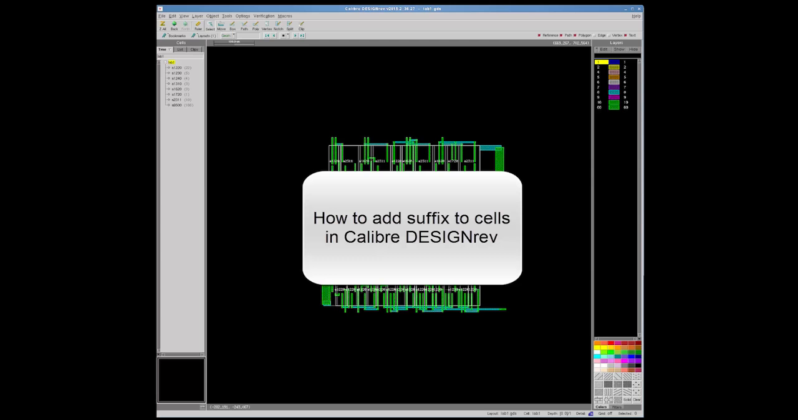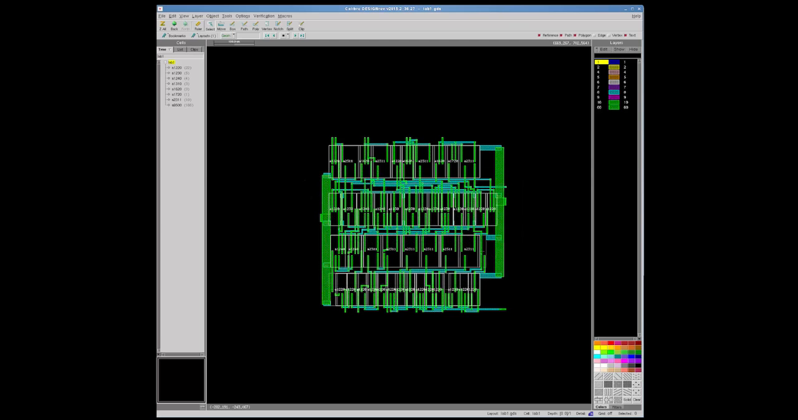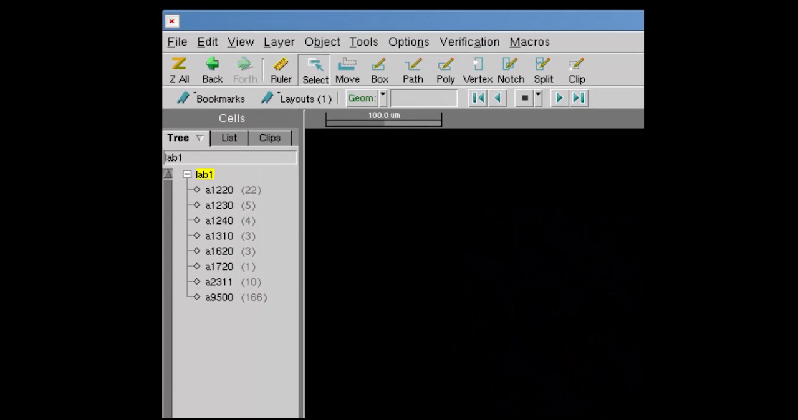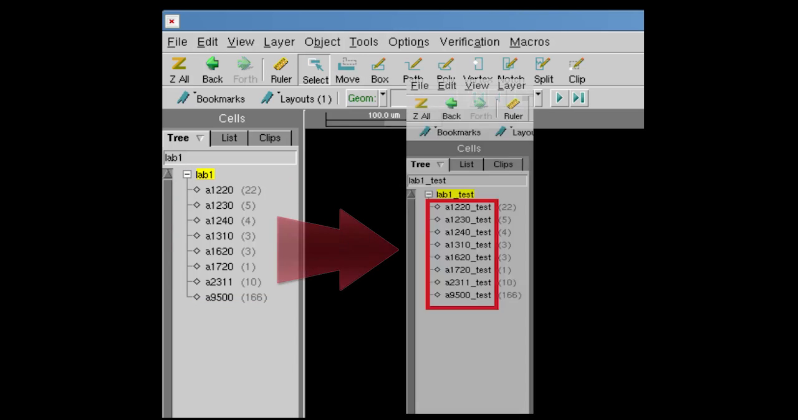Hi, today I'm going to show you how to add a suffix to cells in DesignRev. When you import cells from different sources, some cells might have the same name, and to avoid confusion, you might want to rename them by adding a suffix. As you can see here, I have added "test" as a suffix to the cells. You can do it by running a TCL script in DesignRev.